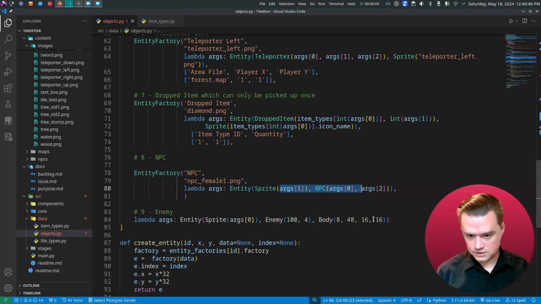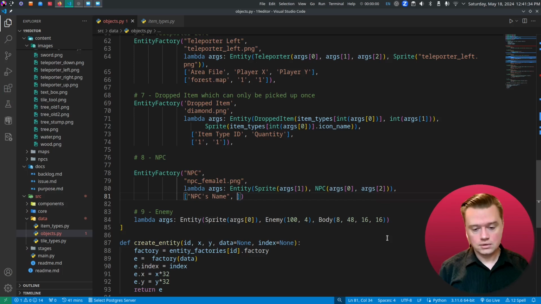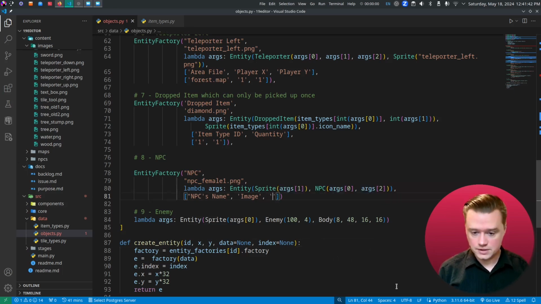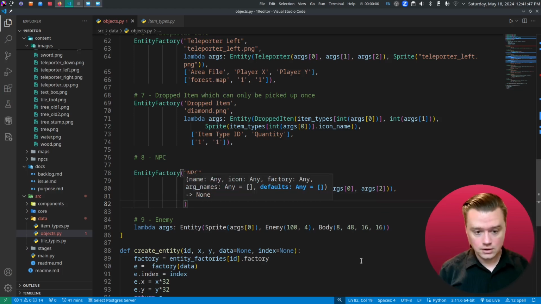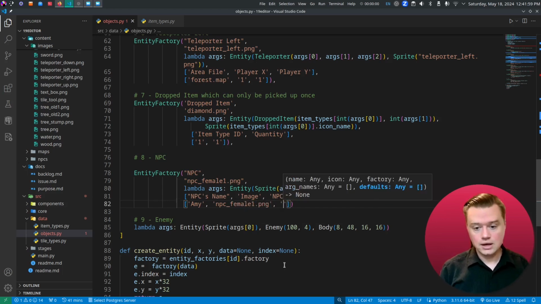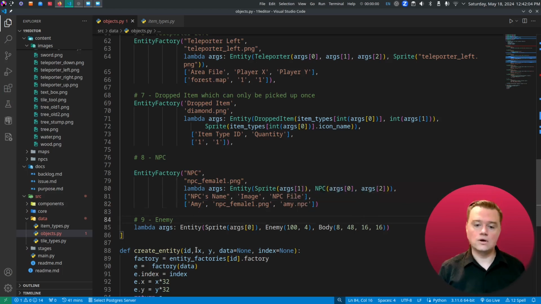We have 3 arguments. First argument here is we have the NPC's name. The second argument is that we have the image. And then the third is the NPC file, or the dialogue file that the NPC is going to load. By default, we're going to name the NPC Amy. Let's see, the image is going to be npc female1.png, and then the npc file is going to be amy.npc. So perfect. And then obviously you can change these later.